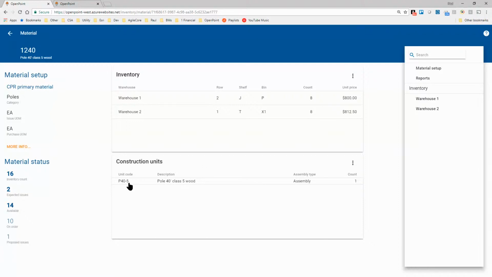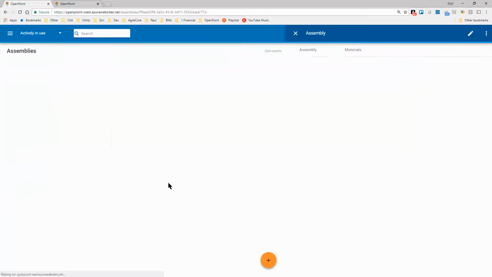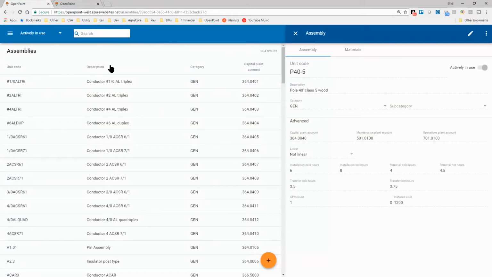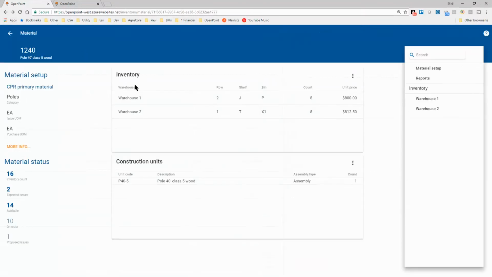Below that, it's going to show us any construction units where the material has been assigned. In this case, we have just a P40-5 assembly, and it's got the pole on it. If I click on that, it's going to go into the assemblies system, right to that particular record, and I can see all the details about the P40-5 construction unit, including all the capital, maintenance, and operations plan accounts information. We can see if it's linear or not, installation and removal hours, and anything that's associated with that we can easily get to, and we can easily go right back to the material once we're done with that.